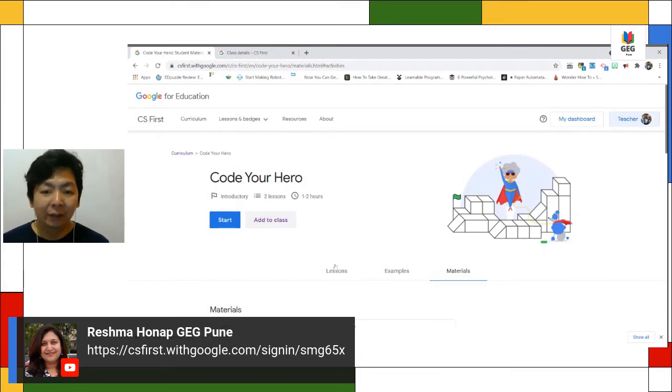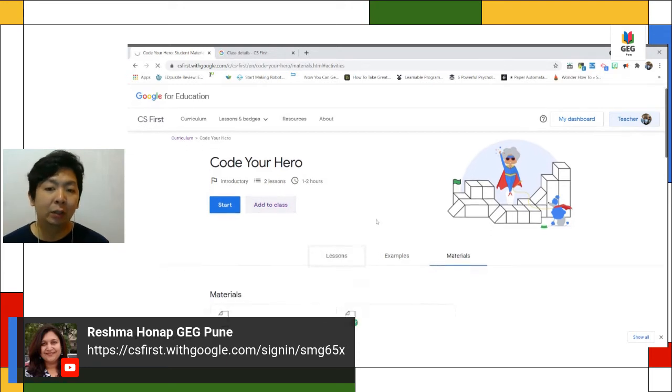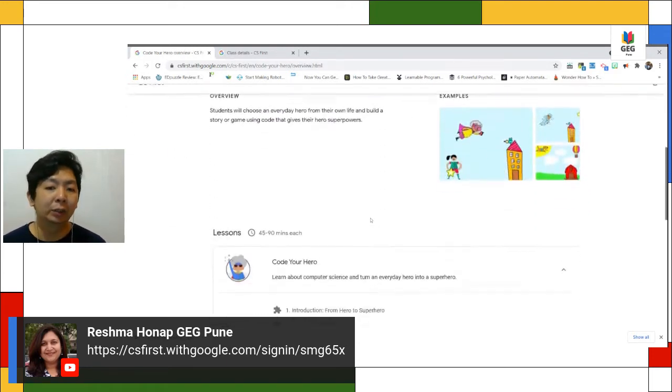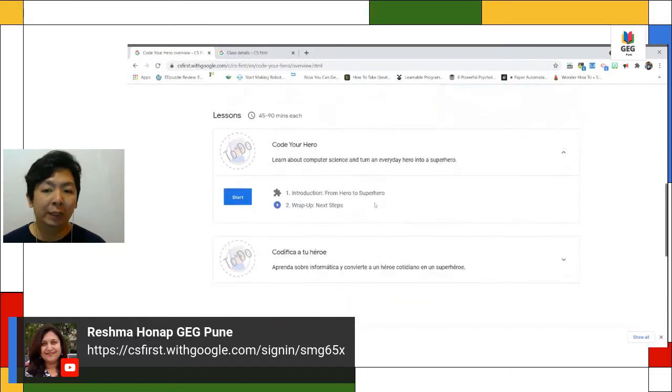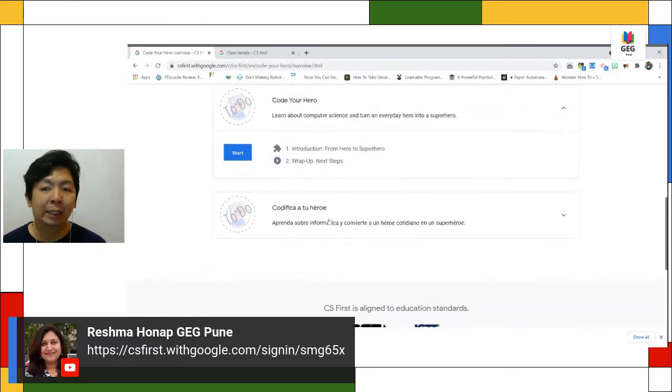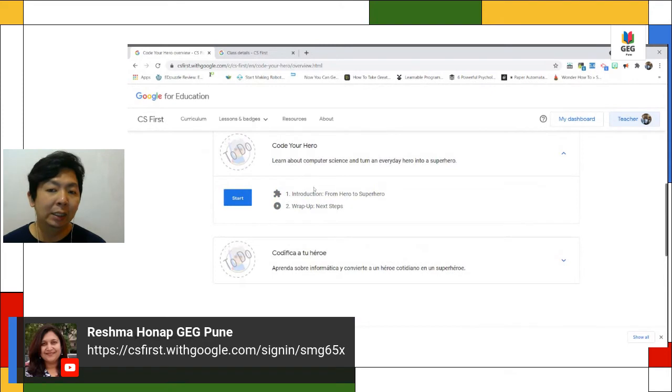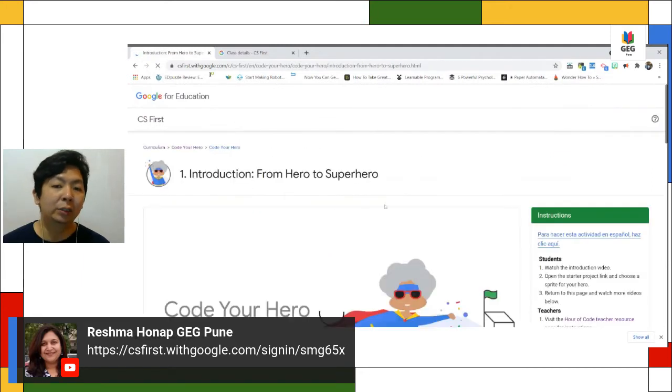Okay, and then over here, when we click on the few lessons, we can also see what lessons are going to be taught, what lessons the students are going to do. As we can see over here, there is the Spanish one and then the English one. The English one, actually, we only have two parts, the introduction and the wrap up. From the introduction, we can take a look. Oh, so the introduction looks like this.